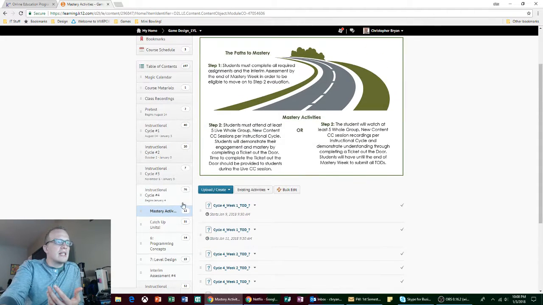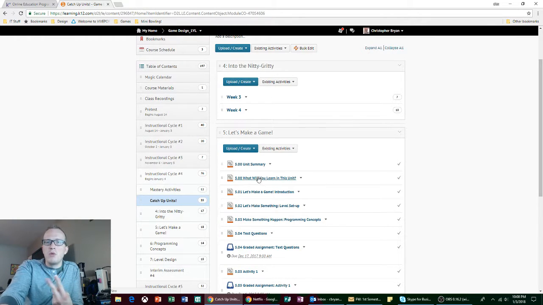So the next thing you're going to see, and this is very unique to game design, is this little section right here, Catch Up Units. There are 2 catch-up units, and these are the 2 units that I think are necessary in order to pass semester 2 and to be successful in semester 2. It's necessary that you have at least engaged in these 2 units. Now, a lot of you have done these, and if you've done them, that's great, don't worry about it. But for the ones who maybe fell behind first semester, this is a chance to go back and look at what we did in Units 4 and 5.